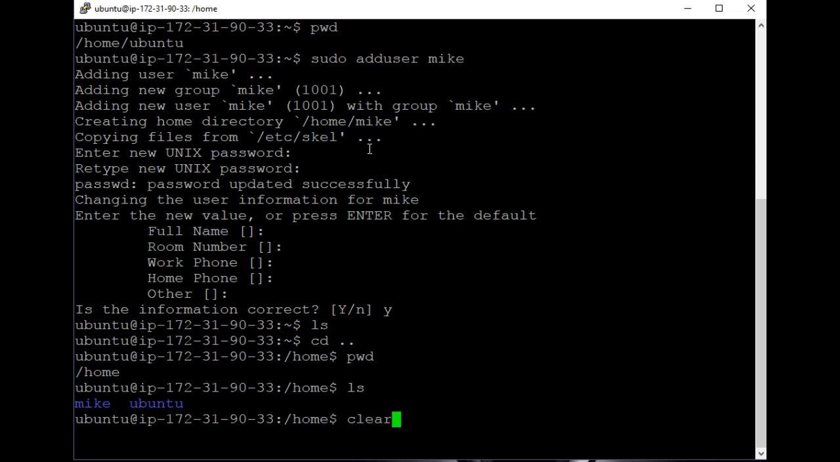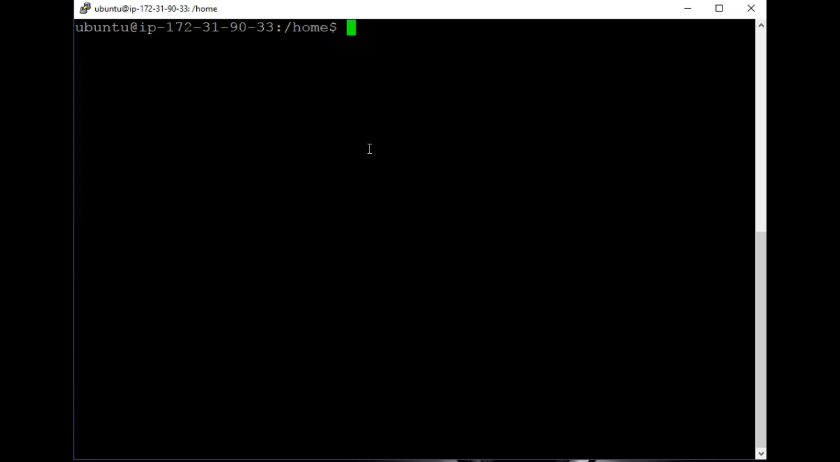Okay. I'm going to clear my screen, and I'm going to hit cd enter. That's another command, just cd without anything else, enter. And notice what happens. Present working directory, it takes me back to my home directory.